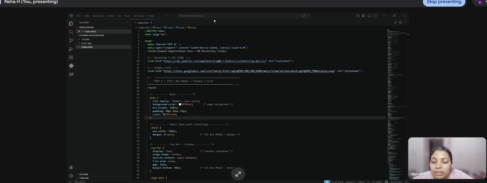The second component is the SubmittedCard component. This component displays the submitted student data after successful registration. It receives the data through props and shows all the details dynamically. The third component is the App component. This is the main component containing the complete registration form. It uses the useState hook for managing the state. Three states are used. Form state stores the input, error state stores validation messages, and submitted data state stores the final submitted data.